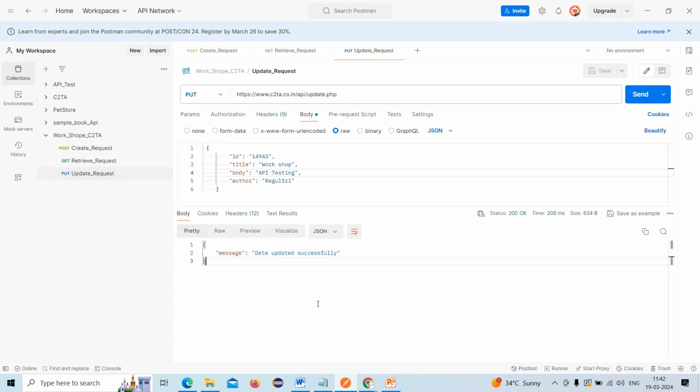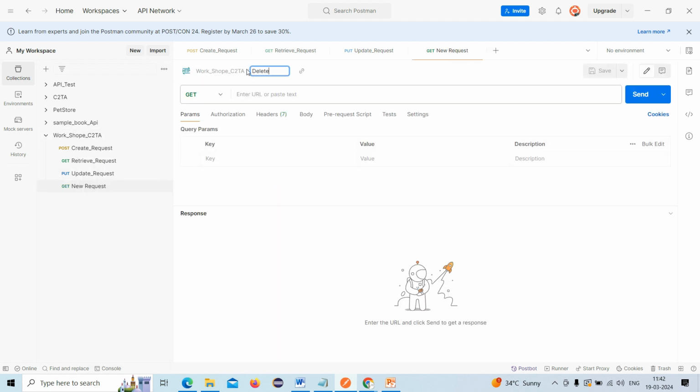Now we go only for the last one, that is the delete request. We'll add a remove request or something like that. Delete request. Okay. Now we'll select the HTTP method.